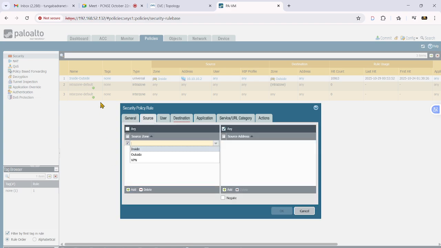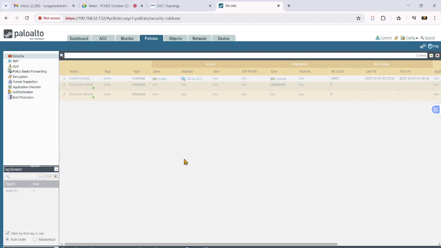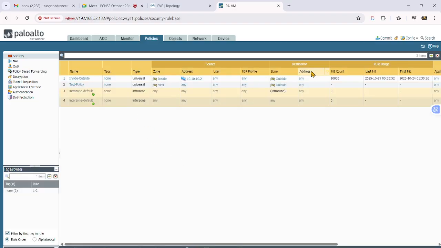I have made some changes. I have loaded some configuration, so whatever we had done before was gone. I had made test policy and test policy two, but I have loaded other configuration, so those have gone away. So I'm just creating this policy with an allow. Now what I am going to do is a commit.